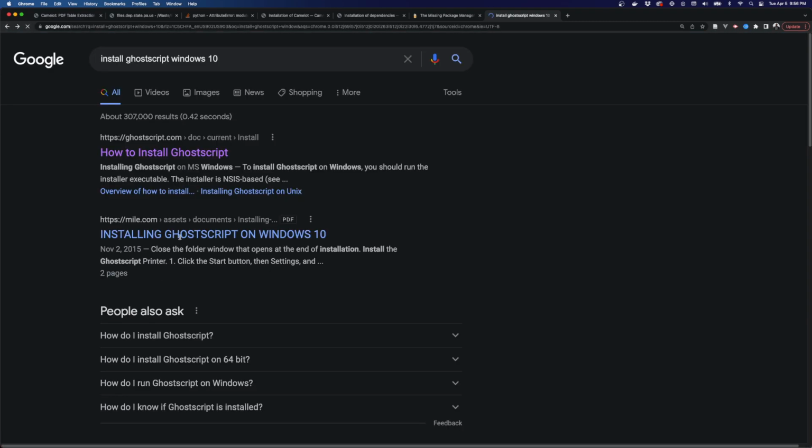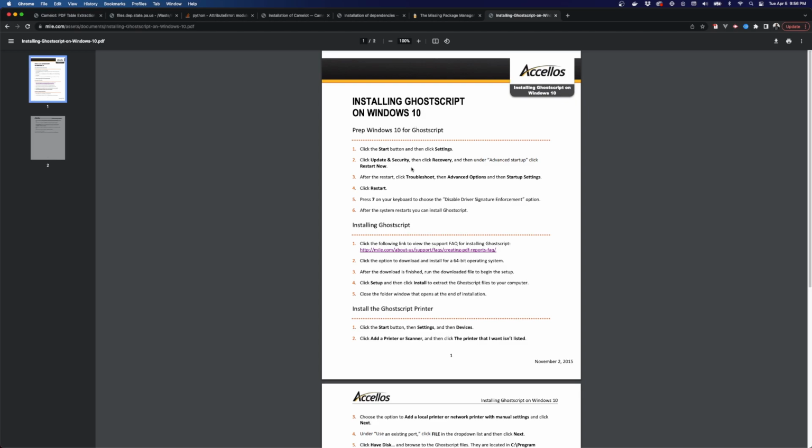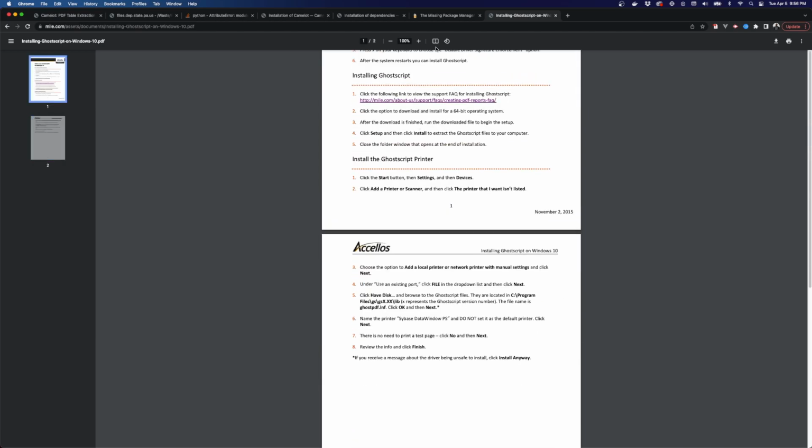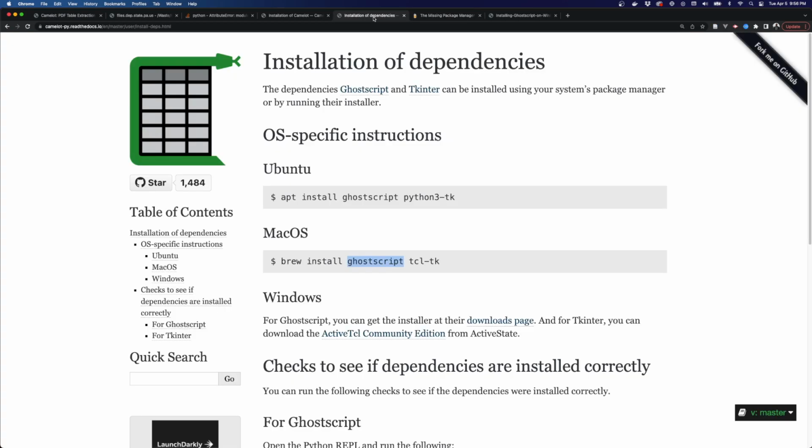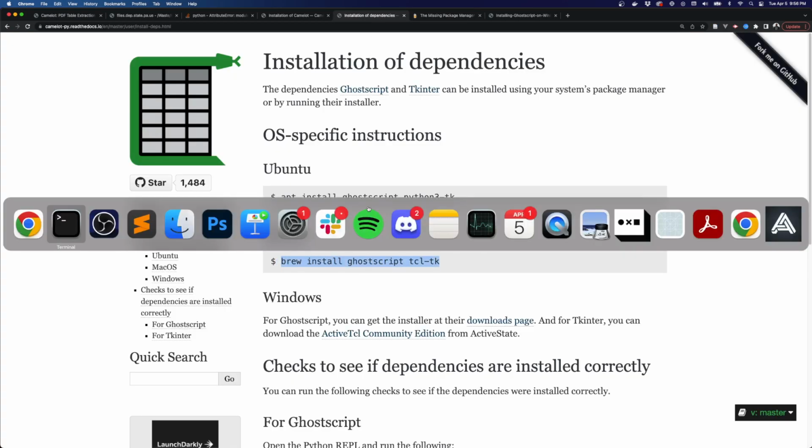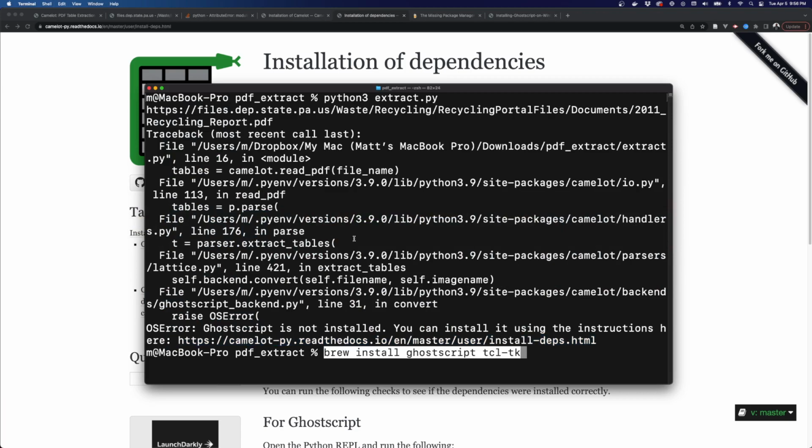So it looks like there is some way of doing this if you install it on Windows. So I would give that a shot if you're on a Windows machine to see if you can get GhostScript installed as well. Alright, so I'm going to follow the directions for my operating system, which in this example is Mac. So I'm going to run these commands.